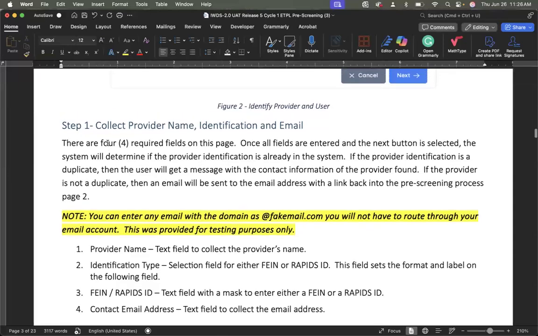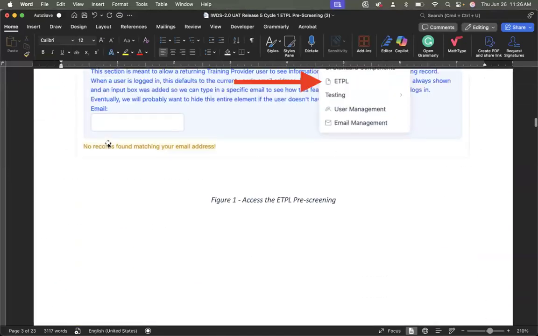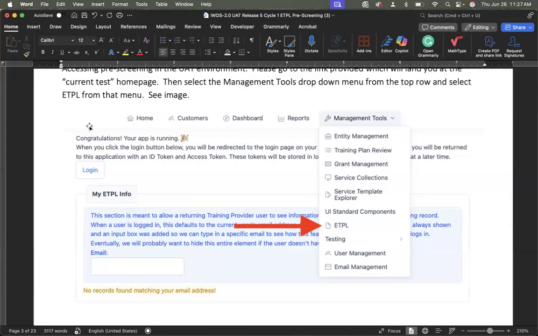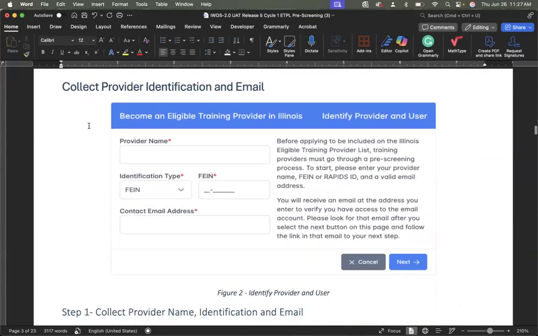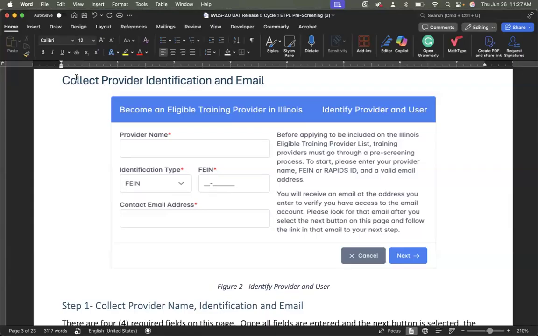Okay. So before I go on, does anybody have any questions on how you get into the ETPL pre-screening or what that first collection page is about for provider and email address? You mentioned something about the provider putting in that information. What happens if they already had that information in there and they wanted to do how they're doing business as instead of provider name? Some providers have doing business as.